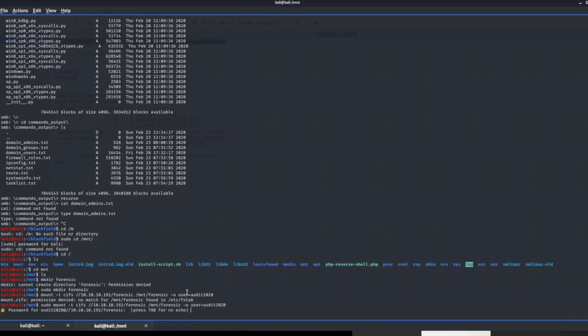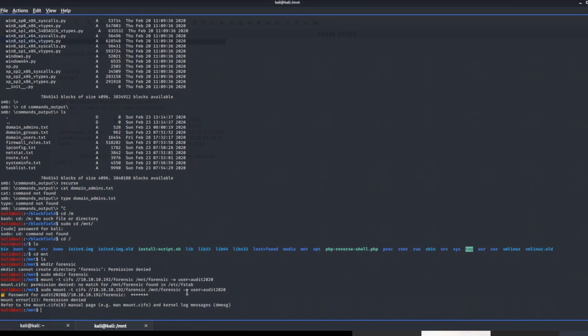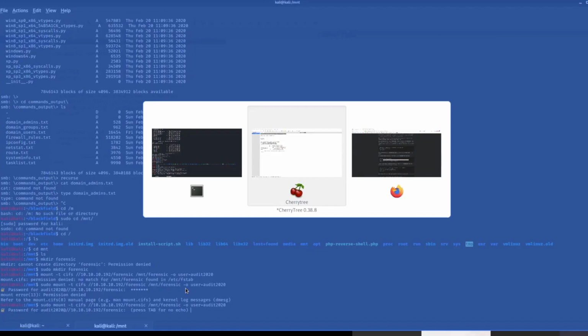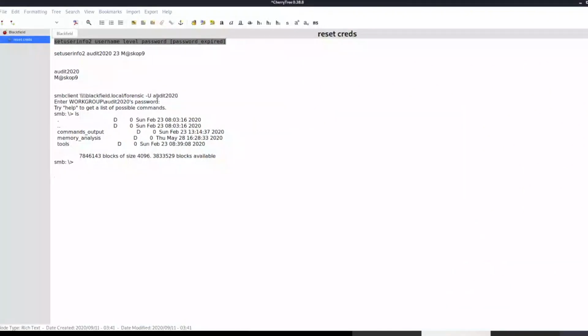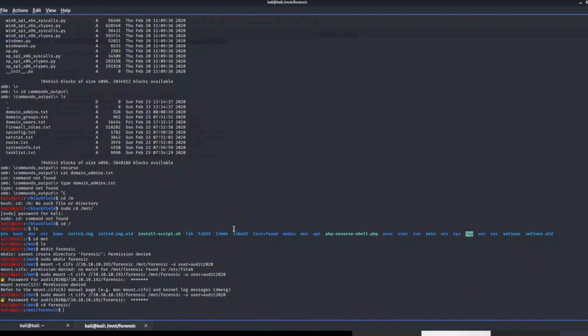Forward sudo. Okay, it says permission denied again. Maybe I gave it the wrong password or something. Let's try it again. Okay, it's done. Select forensic, and then we have all the files in here.